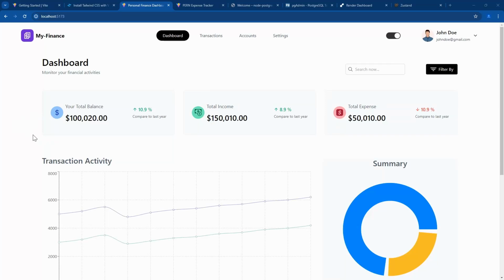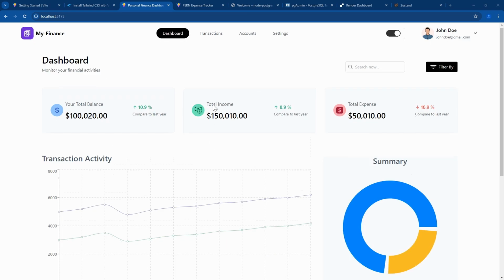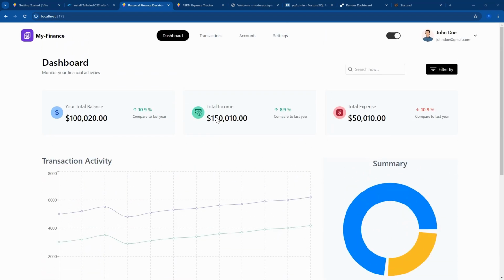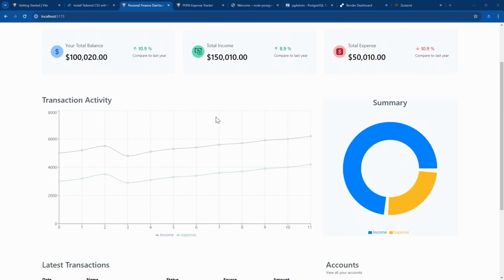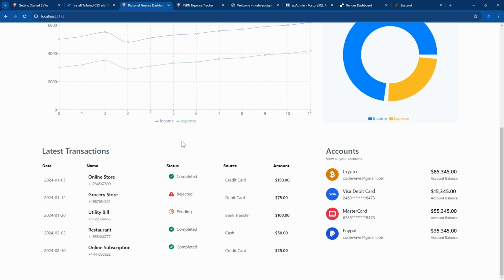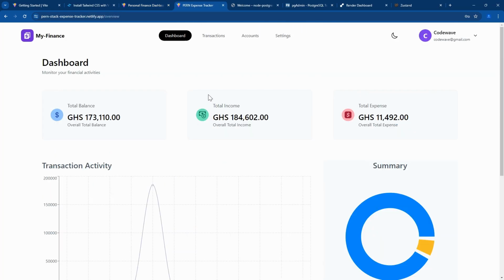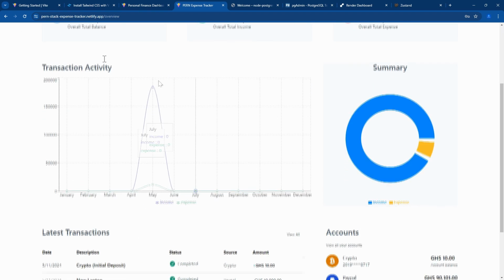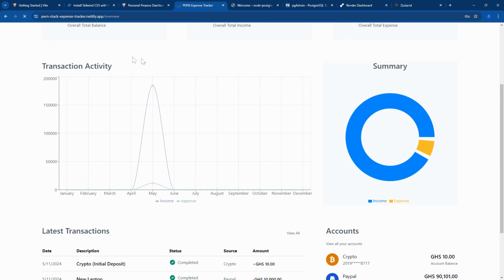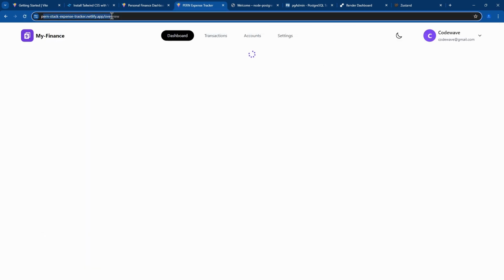And in this project, we are going to build something special. Recently I created a dashboard for a personal expense tracker. If you remember, this is what we created. And in this project, we are going to transform this into this. It is hosted on Netlify, with our backend on Render.